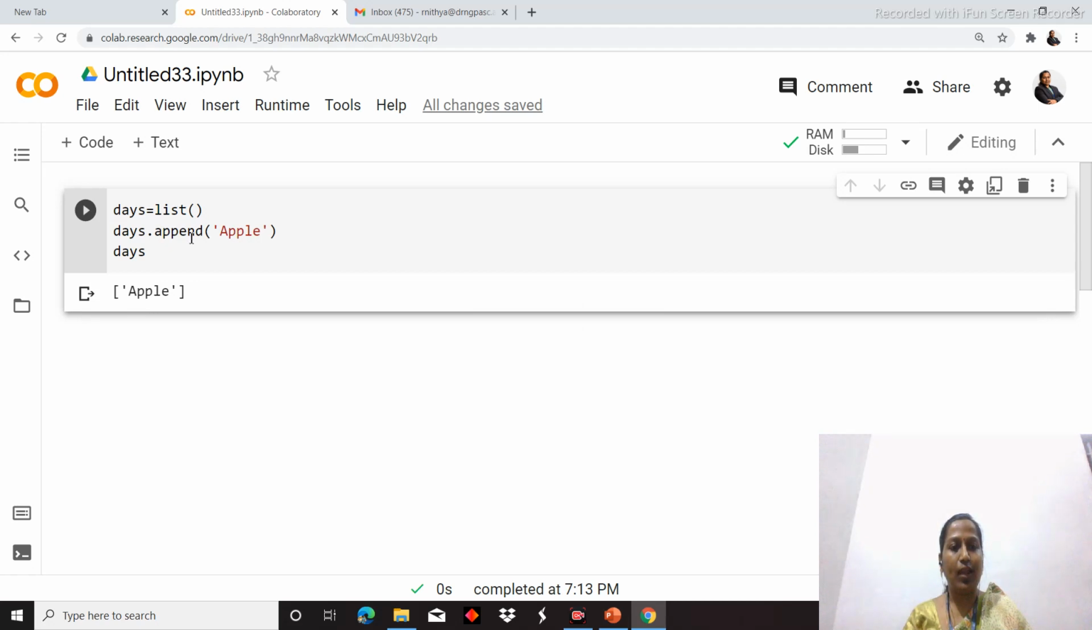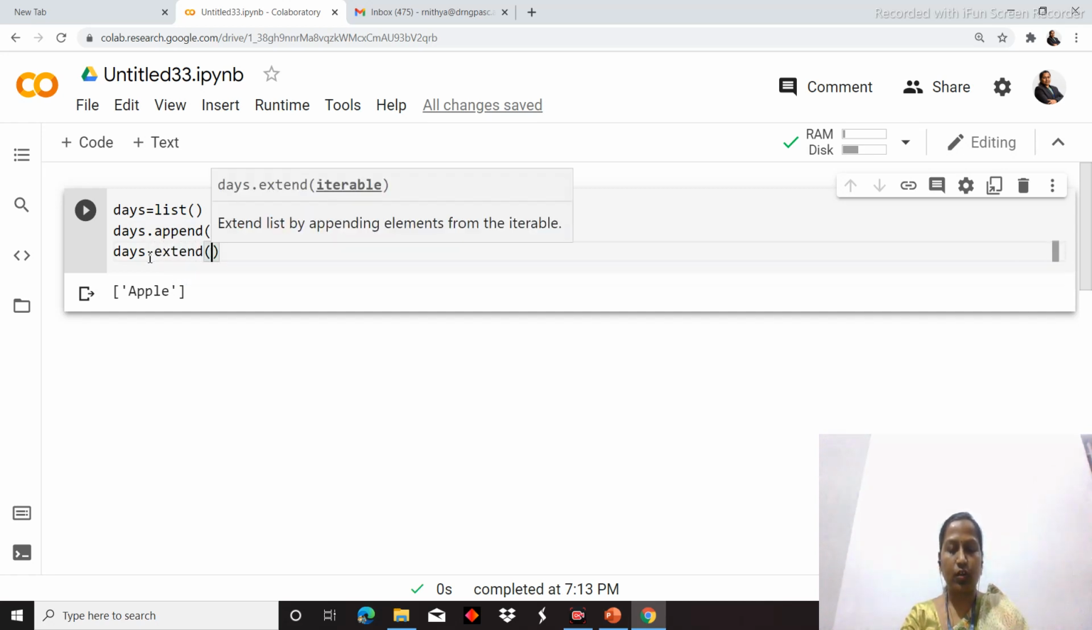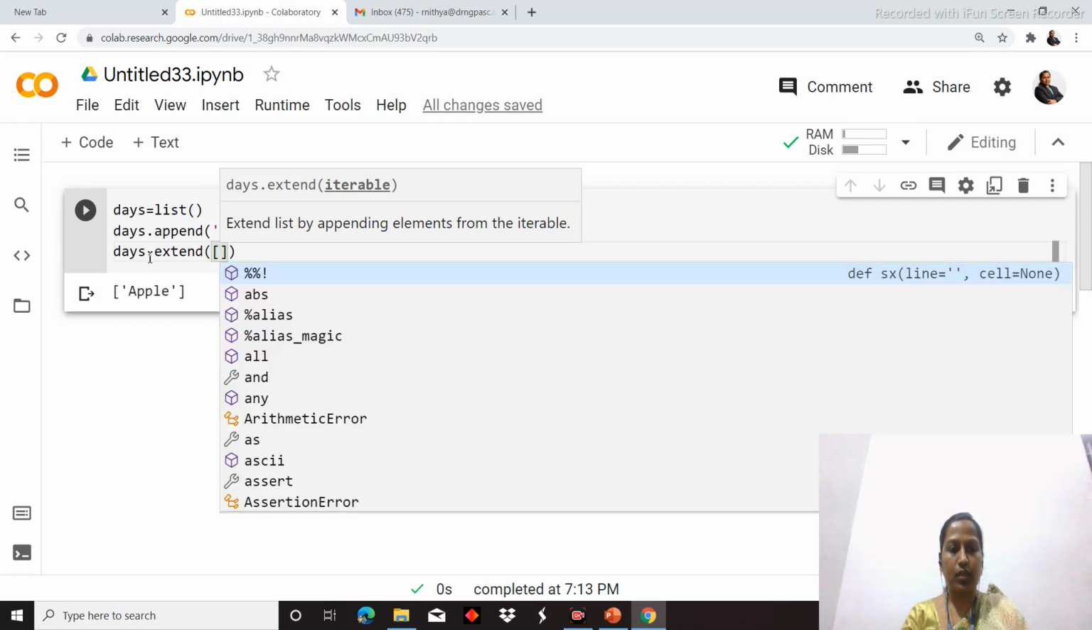So to add one element into a list, you use the append() method. If you want to add more than one element into a list, you can use the extend() method. While using extend(), you have to use a square bracket. So here I am going to insert various data types.